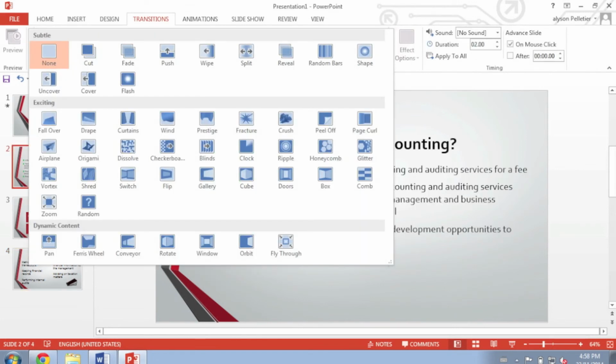Finally, he adds transitions to create motion in the PowerPoint. The first slide's transition is curtains, while the 3 others are fracture. Here is a small representation of Paul's presentation.